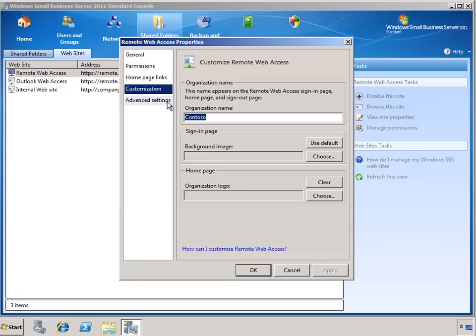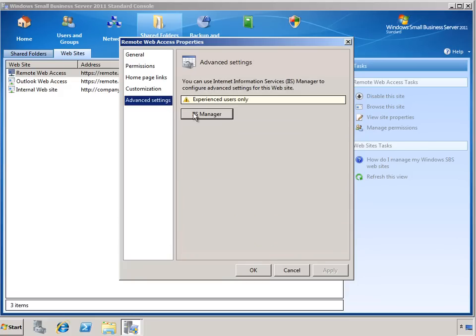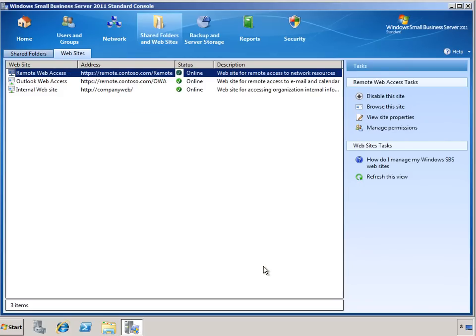Finally, we can take a look at advanced settings for the site, which can be performed using the IIS Manager. In general, most administration tasks should be performed using the SBS console, but for experienced users, you may want to go directly to the IIS Manager to do unique, specific configuration settings. So that's a quick look at managing the Remote Web Access website in the SBS 2011 Standard environment.